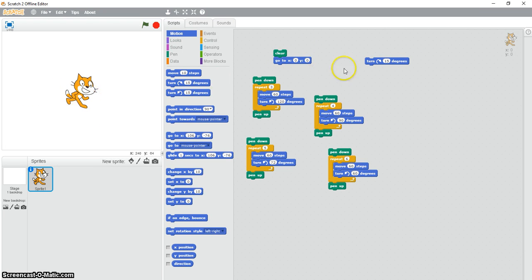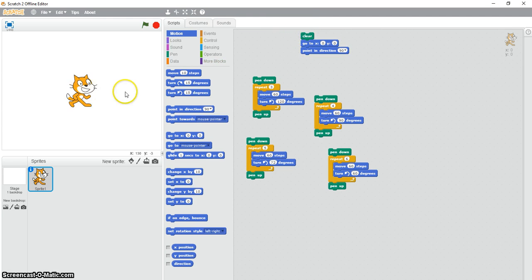So I need to make sure that it goes back to pointing the way it should be pointing, and I've got here a point in direction 90. So notice that Scratch is at a 15-degree turn. If I clear it now, it goes back to location facing the right way. That's a nice little tidy up effect.